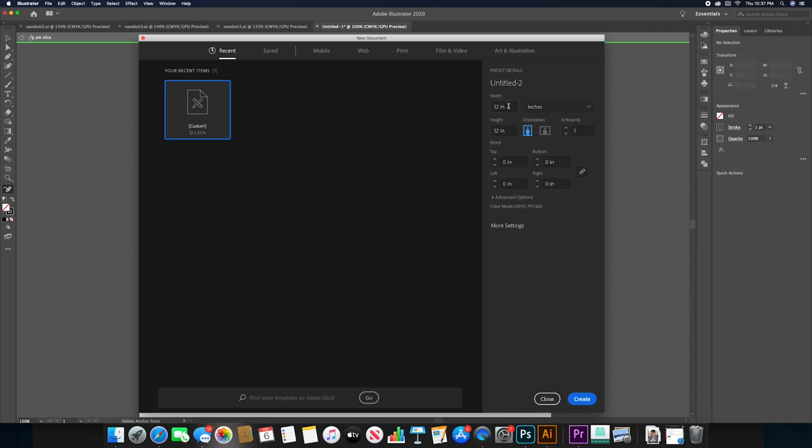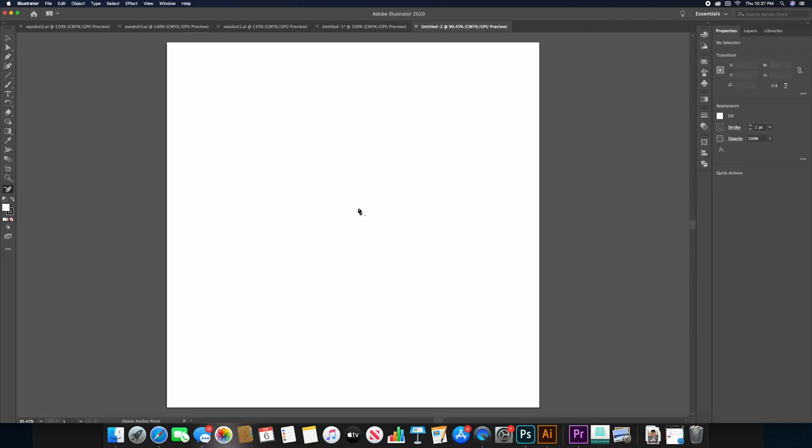So over on the right side navigation, I'm going to change my document to 12 inches. Make sure that you don't get confused in selecting the default of points. But once we have the 12 inches by 12 inches, we're going to hit Create. Now looking at our document, we have a white square.